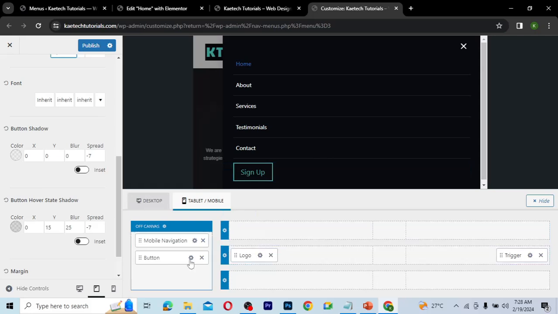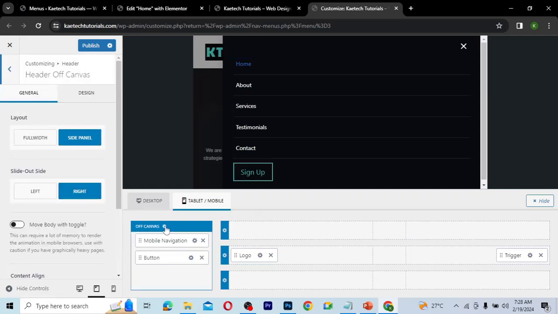Okay, and then also you can customize or change the look and feel of the menu items over here. So what we are going to do is I'm going to click on canvas over here, the wrench icon, and then you can make it any way you want it. You can make it full width, you can make it slide out left, it depends on you. If you want to move the body with the toggle also, you can move it.